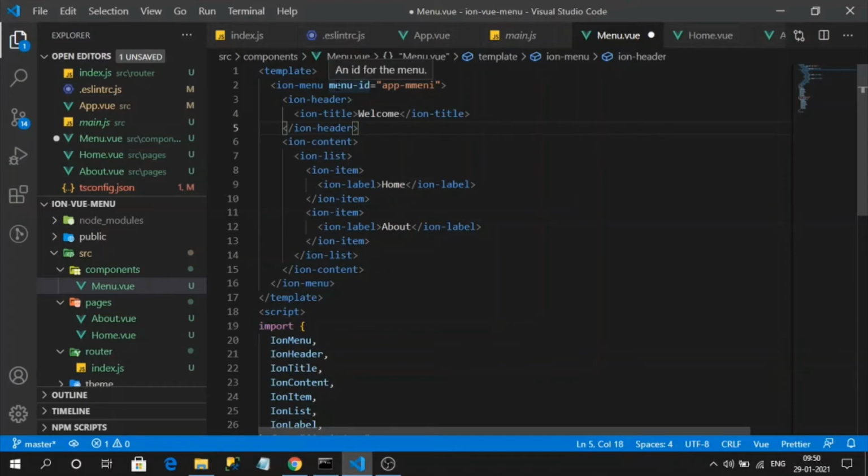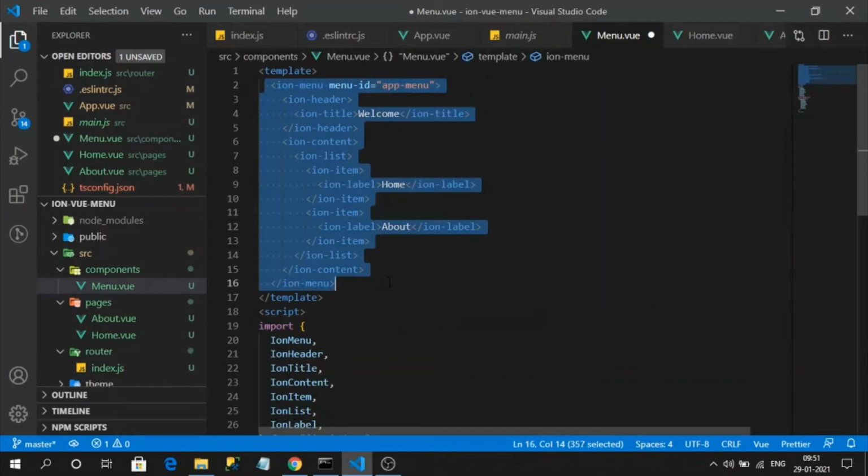So what is the use of this menuId value? To open, to close, or to do any operation on a specific menu, we can use this menuId. So with this statement, what I can say is we can have n number of ion-menus, and each of them will be uniquely identified with the help of menuId. But most recommended is that in any app we will have a single menu only, though it supports multiple menus.